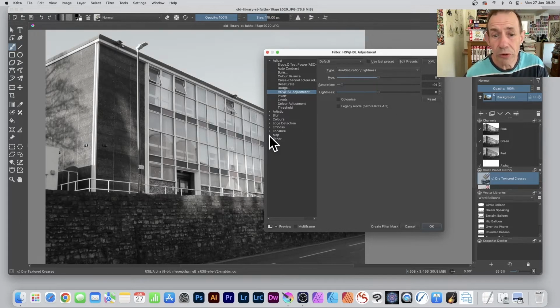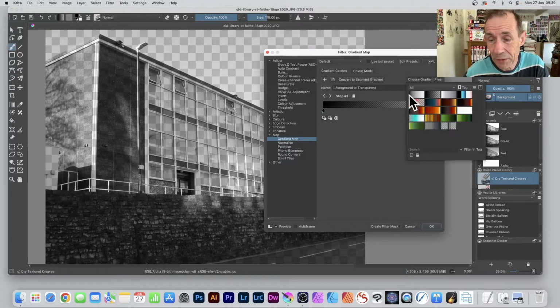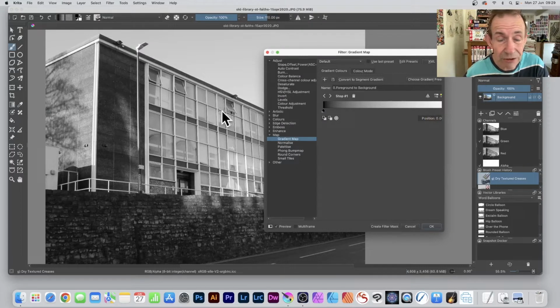You can also go to map. Just go down to map and gradient map. Select that. Now, at this point, you end up with these squares. Not ideal. However, what you can do, choose gradient preset. And I would suggest select this one. Click there. And now you've got a lovely grayscale image.